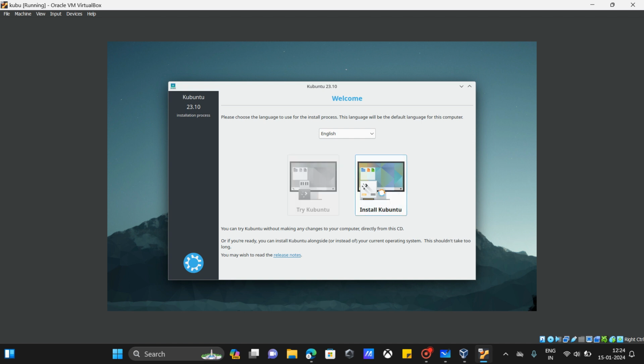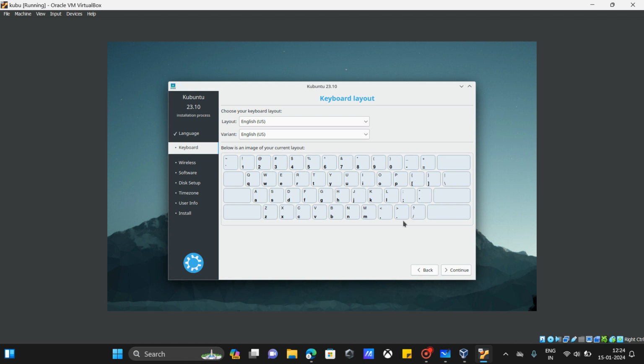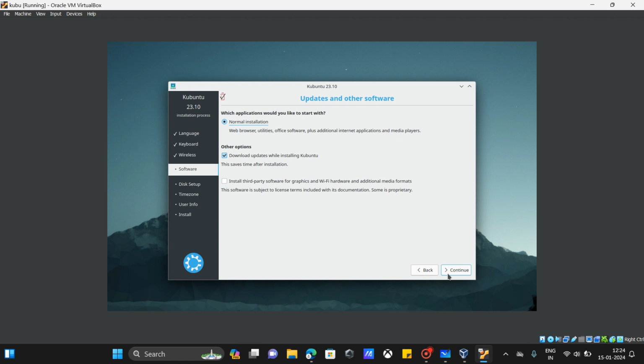Click install. That file is going to write on the space you have given. So you don't need to format your hard disk, USB, etc. for it. Click continue if your layout is this. I would select normal installation, download updates, install third-party applications if you need them. I don't need it now, so I will not click it. Click continue.